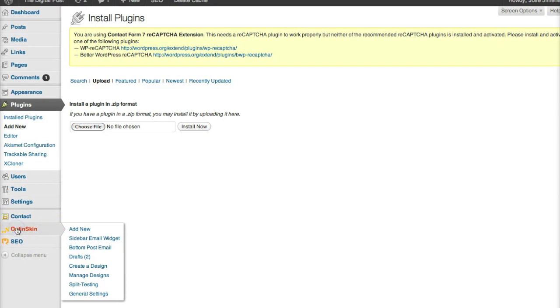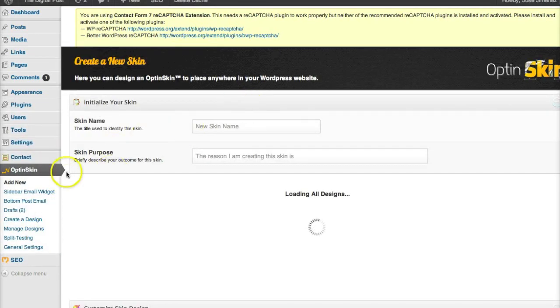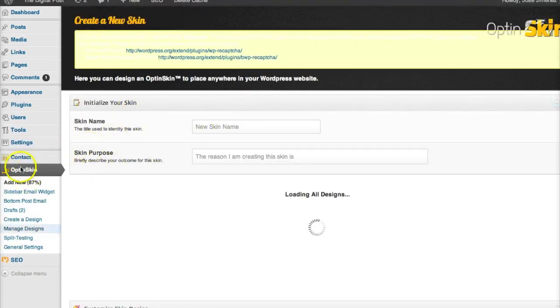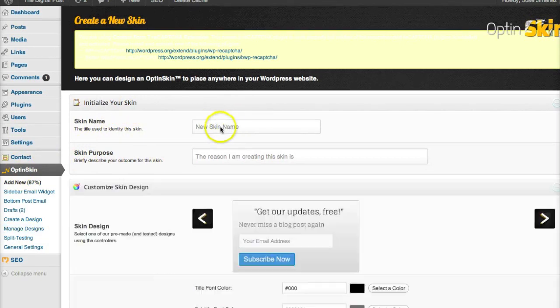The first option you'll get when you click on the heading is you'll be prompted here to enter the skin name. So let's just put one in so I can show you how it works. Test 3, we'll call it. Then you can give your skin a purpose, and put a reason as to why you're creating it.